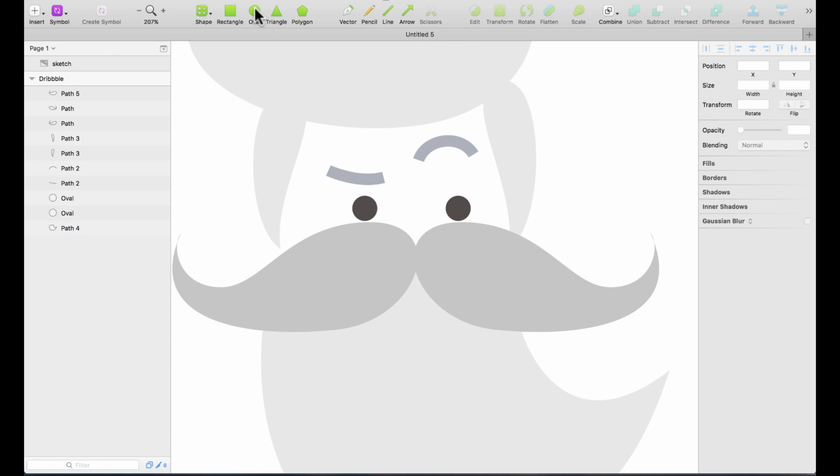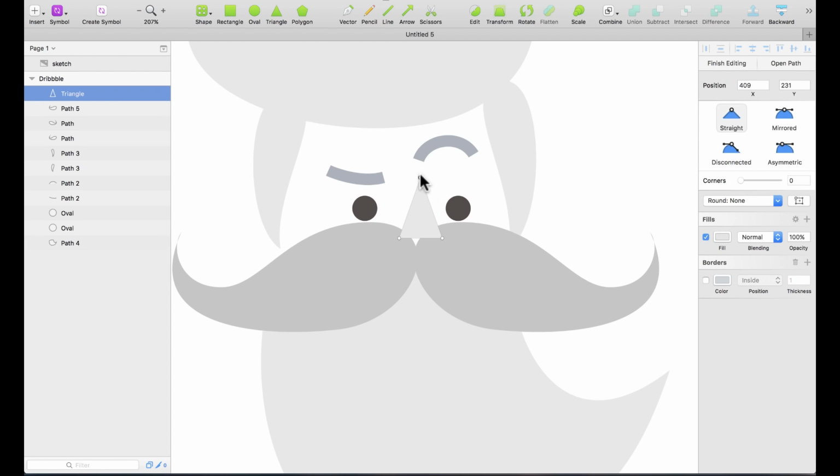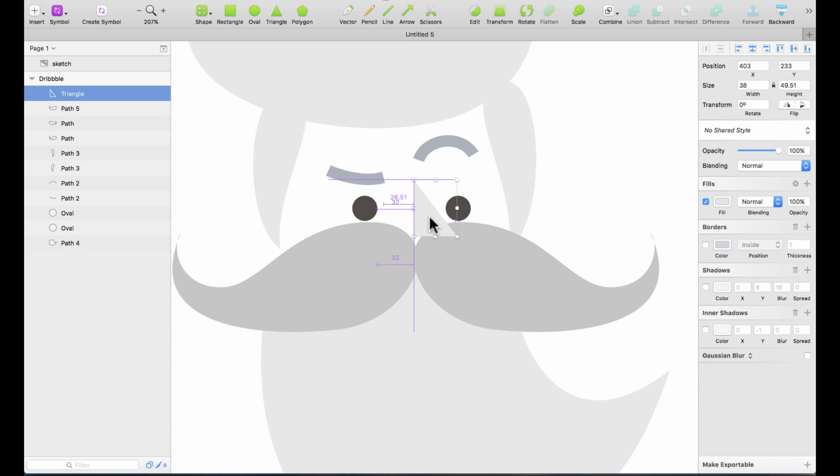Let's do the nose. The nose is just going to be, let's use a triangle for the nose. What do you guys think? Just like that. Then I press enter and I move this point over here. It's really simple. Look at that nose. It's a perfect nose.